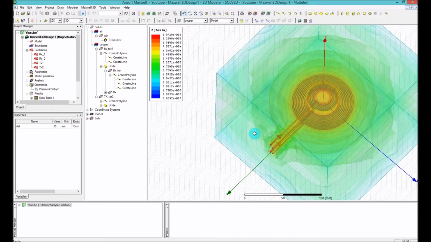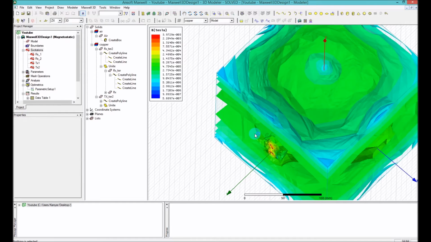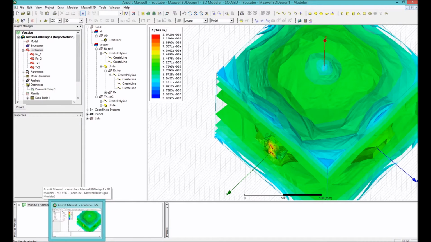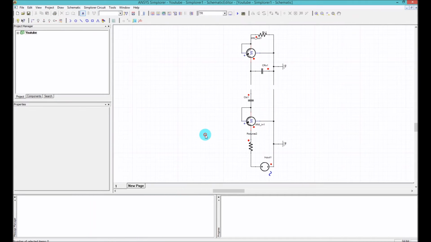So we already have our Maxwell file. Now I'm gonna save the Maxwell file, and it will save all of our simulation results at the same time. And then I'm going to find my Simplorer design. In the Simplorer design, if you were following the first tutorial about how you can set up a transient simulation between Simplorer and Maxwell, you know how to bring all these components.